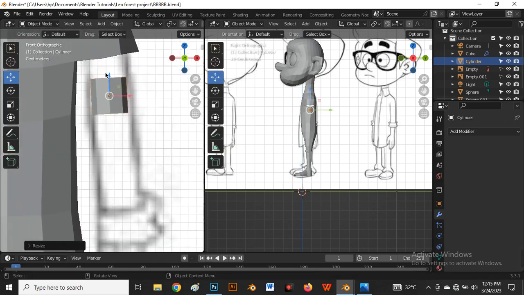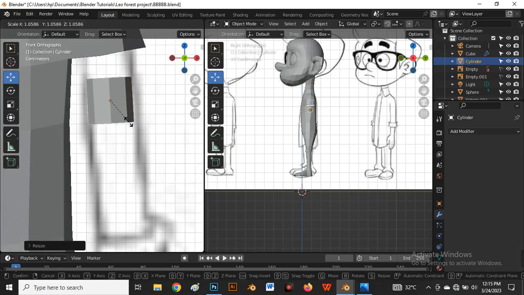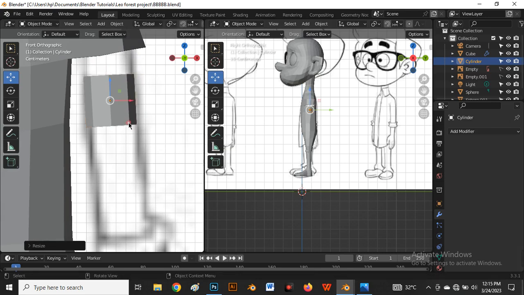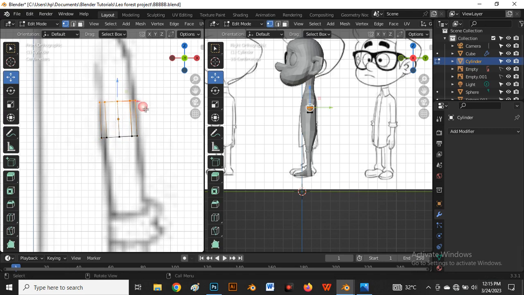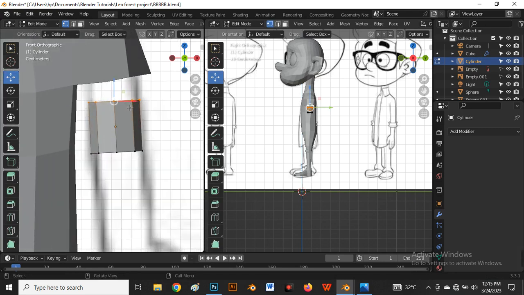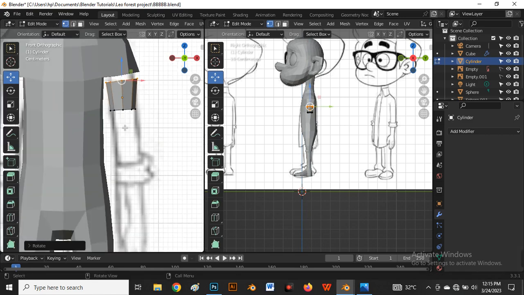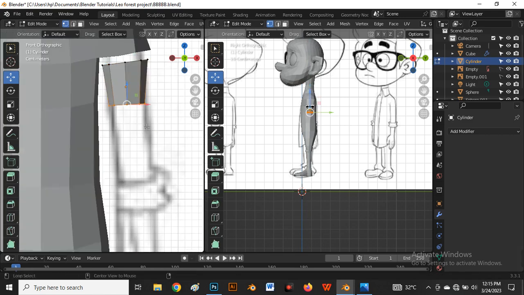S to scale, and tap for object mode or Z. Select this and say let's scale this. S to scale, move this upwards. S to scale and R to rotate, or Z. Let's select this.